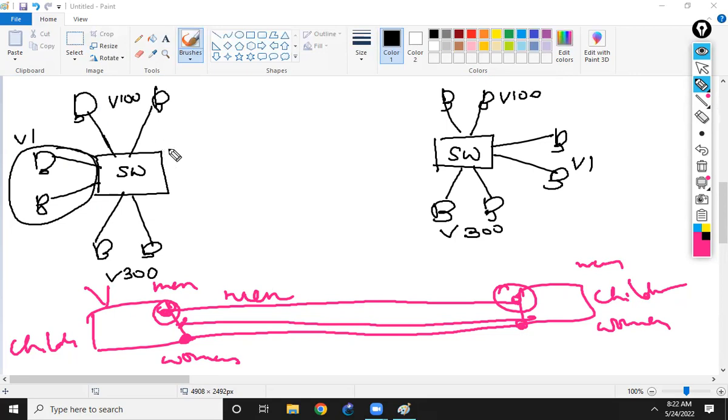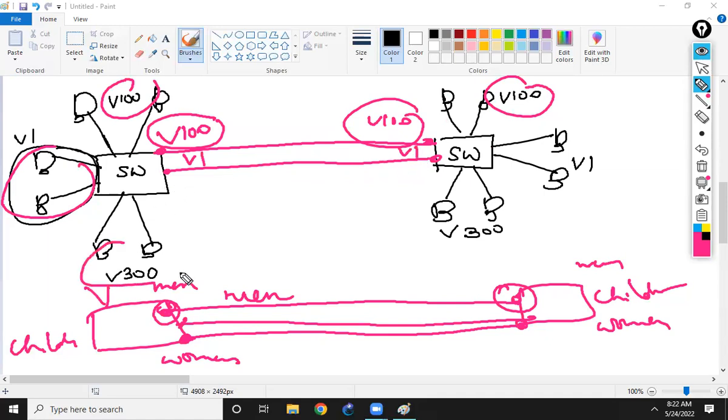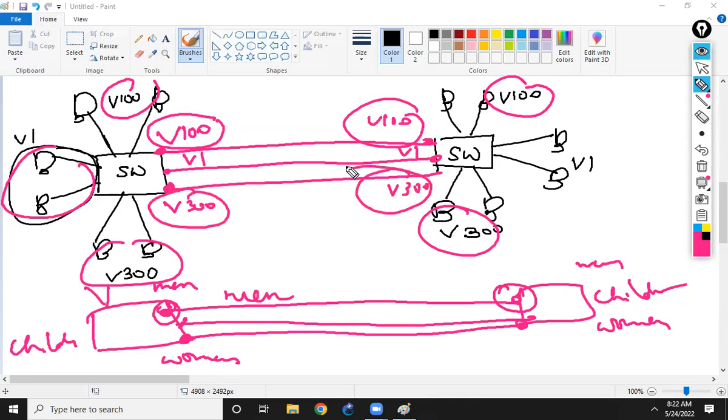The same concept here. If you have VLAN 100, you can make these interfaces participate in VLAN 100 to send VLAN 100 information. Then if you have VLAN 1 information, you need another interface and you give VLAN 1 here. Now if you want VLAN 300 to participate, you need to give another path where those interfaces participate in VLAN 300.